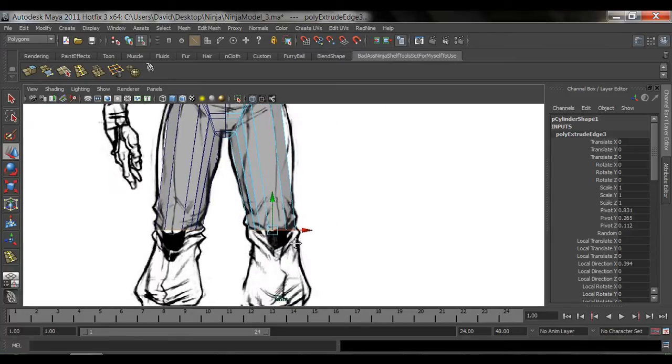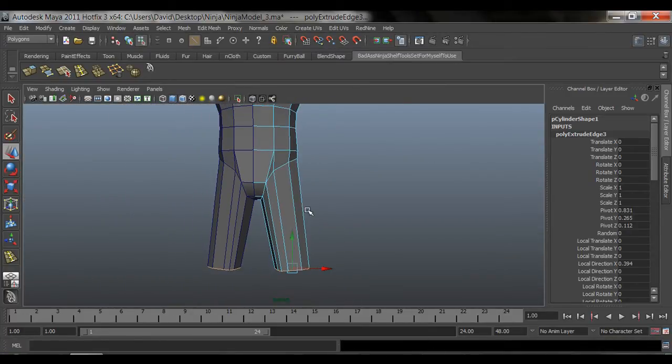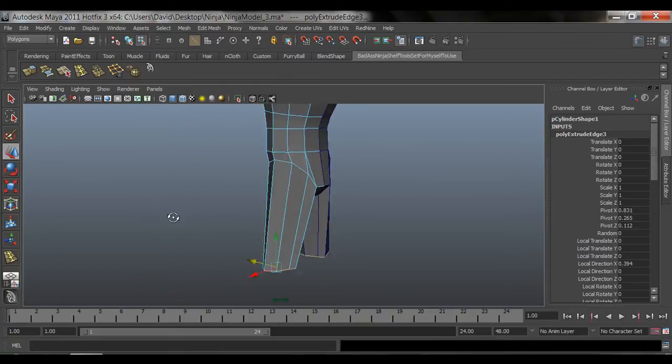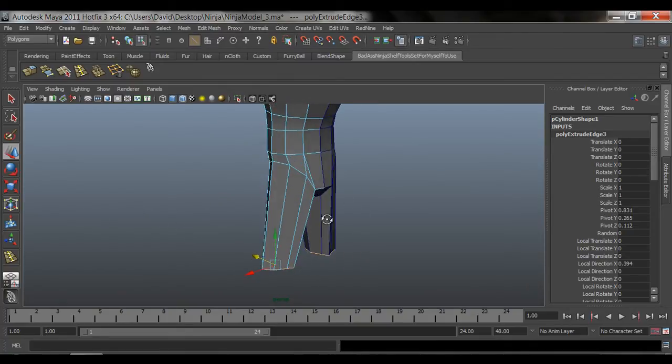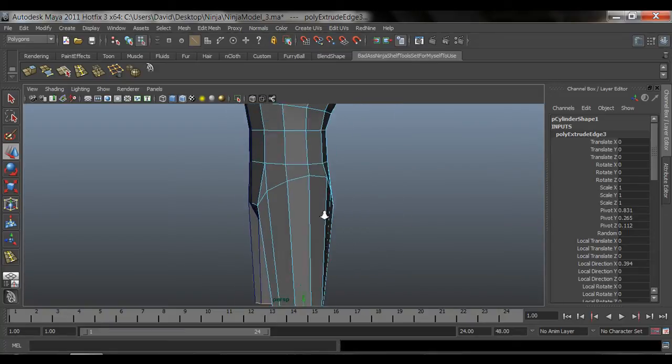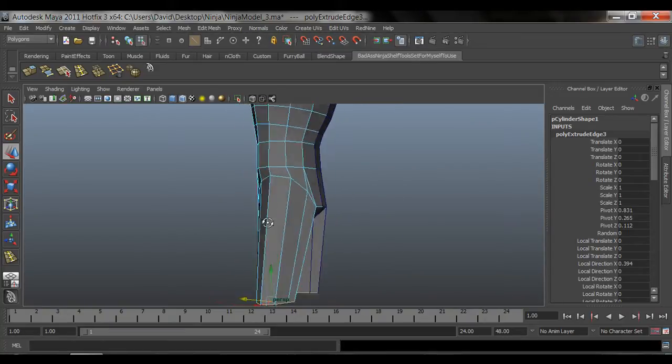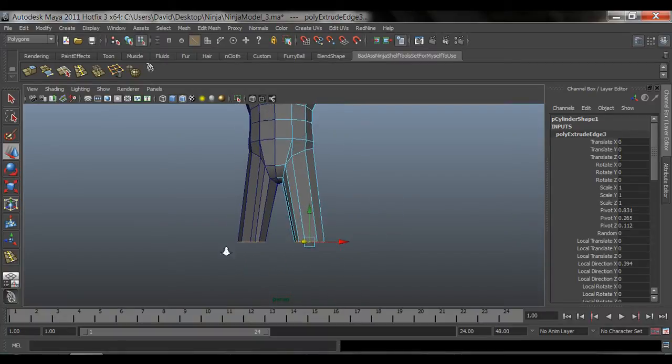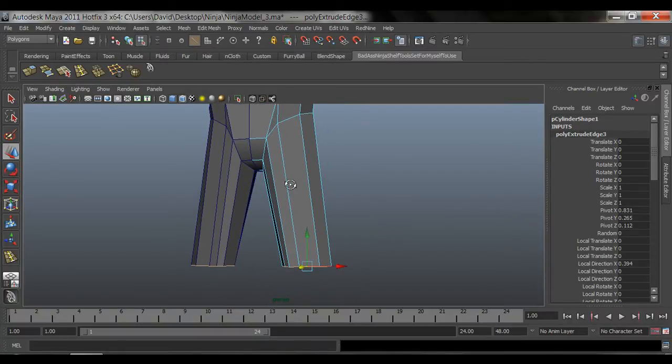Go back to the front. Okay, go to perspective. It's looking good. He has a flat butt right now, but again, don't worry about it. We're gonna add more shape to this later on. Like I said, right now we're doing what's called a proxy model. So it's very basic, very quick and dirty, okay?